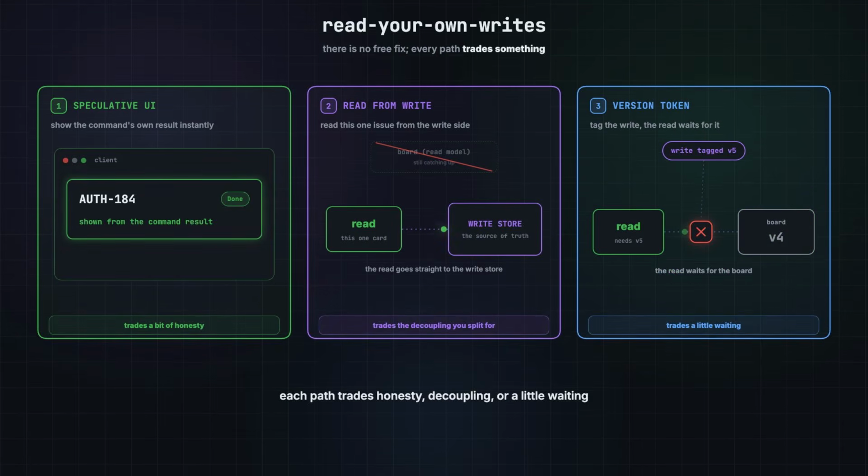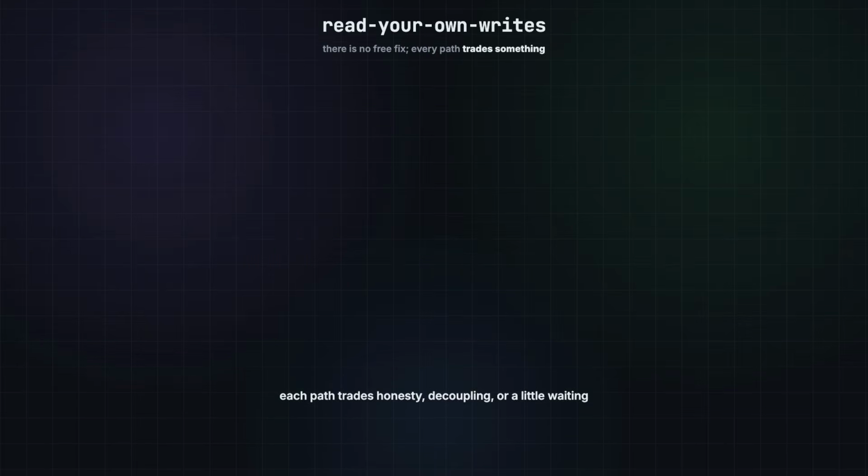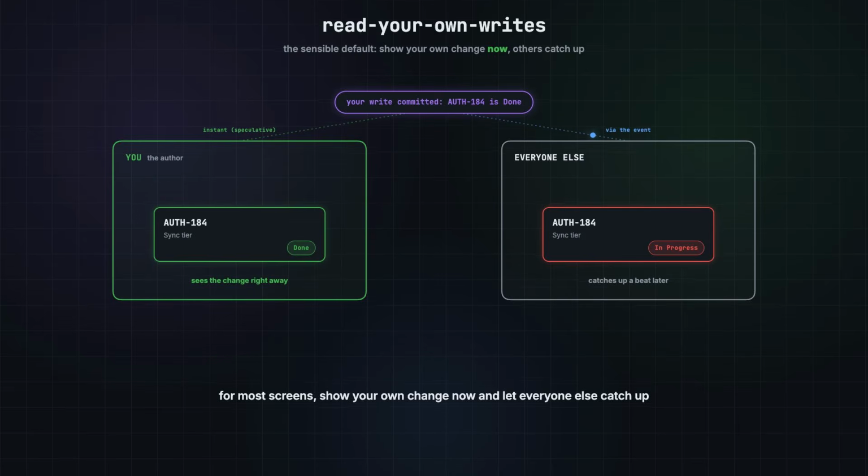Each one trades something, a bit of honesty, the decoupling you split for, or a little waiting. For most screens, the simplest answer wins. Show the person their own change right away and let everyone else catch up a bit later.